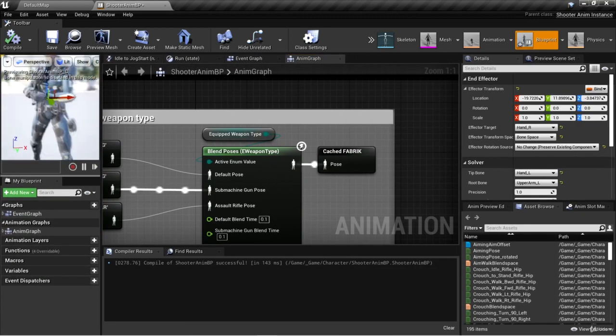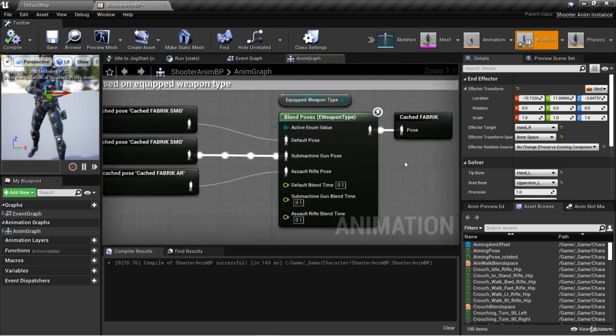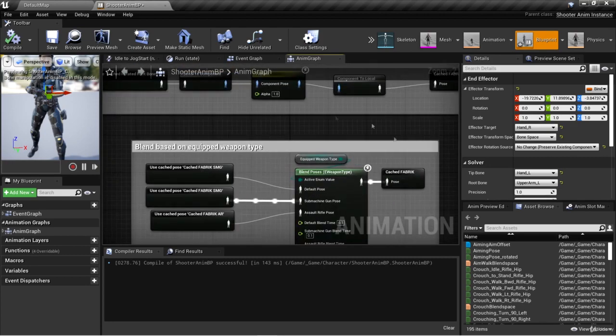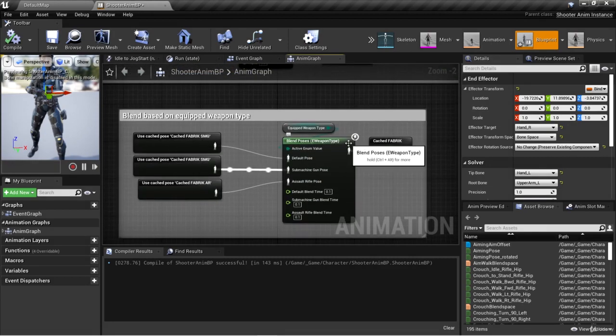So that's going to conclude this video. In the next video, we're going to handle whether or not we should use this fabric depending on our combat state. So if we're reloading or if we're doing something that we shouldn't use fabric on, we're going to make sure not to use fabric for those situations.